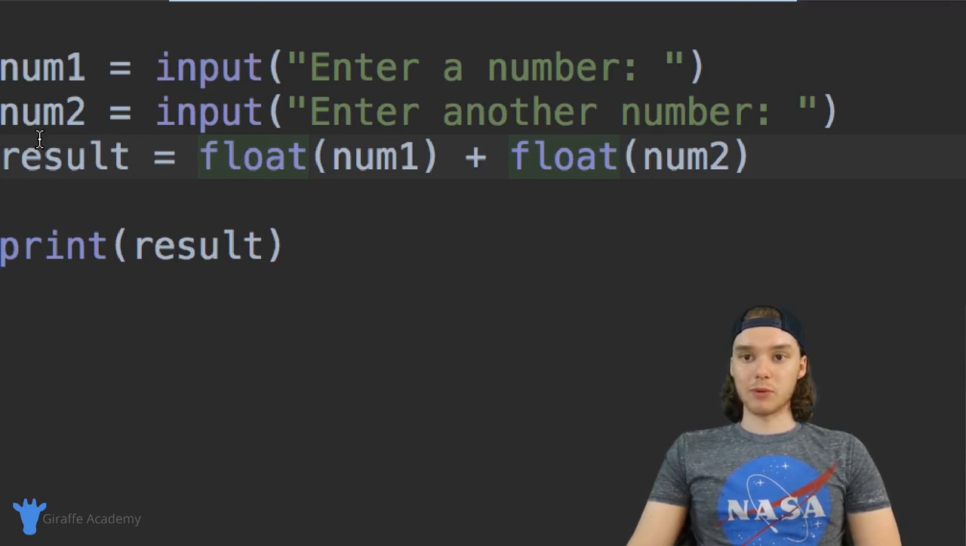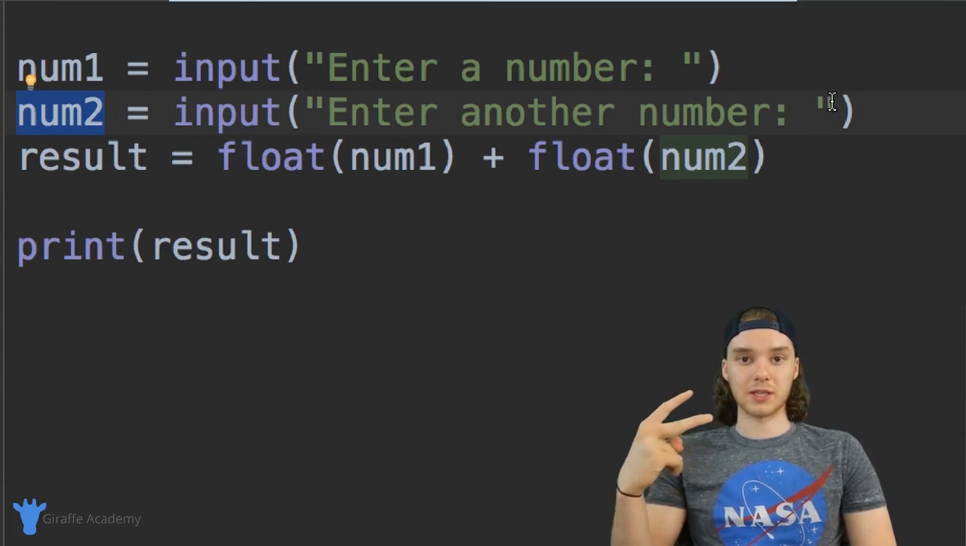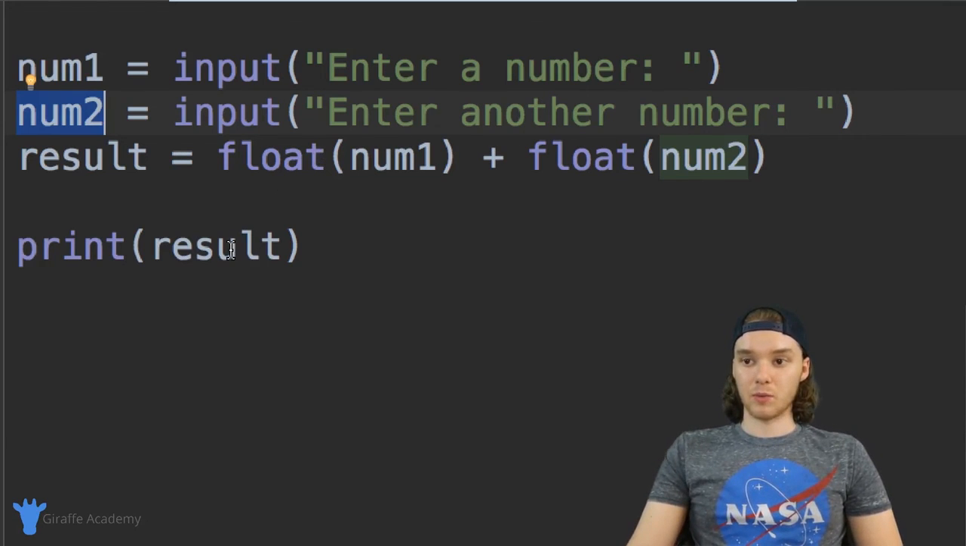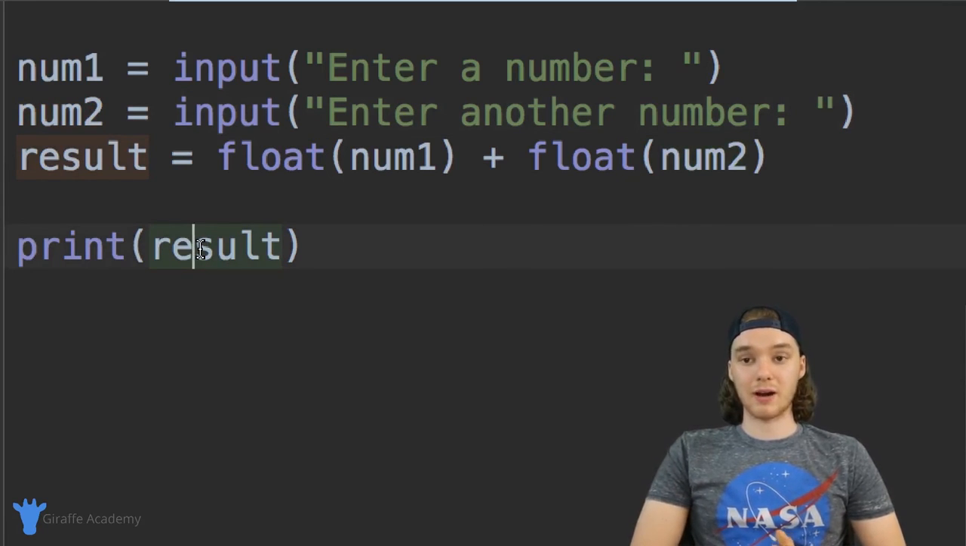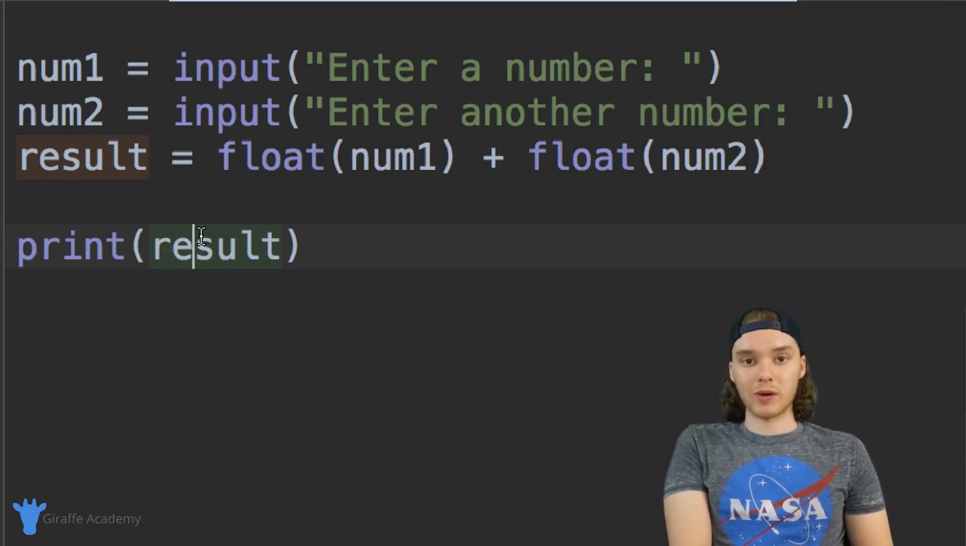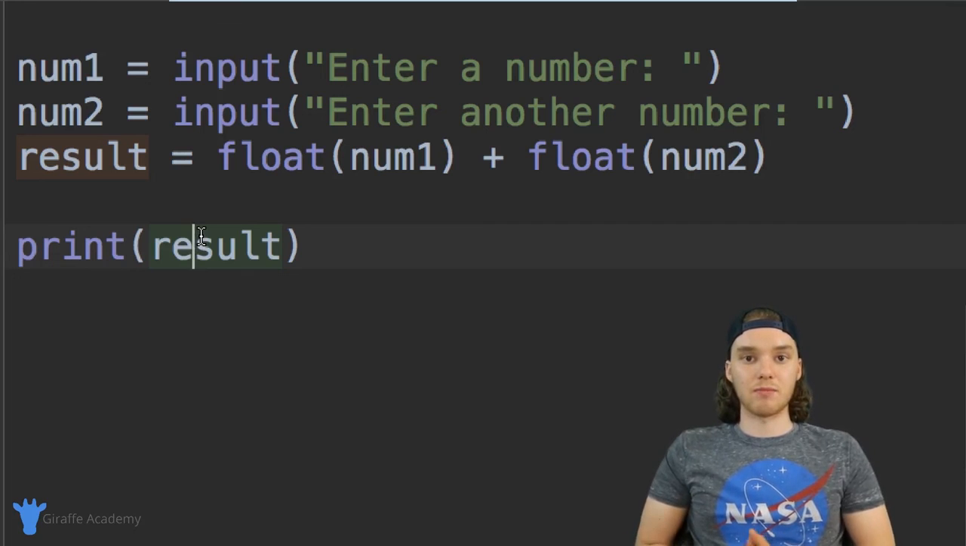I'm going to recap what we did one more time. We created two variables, num1 and num2, and we stored the two numbers that the users inputted into those variables. Then we converted them into numbers, added them together, and printed out the results. So this is a pretty cool calculator. I'm happy with it. Hopefully you learned something. As we go forward in this Python course, you're going to learn all sorts of ways that we can make this calculator more complex.